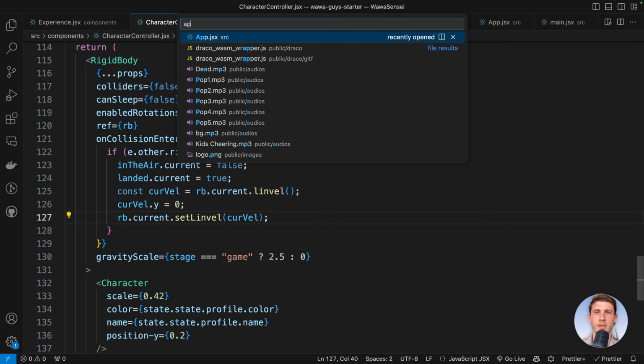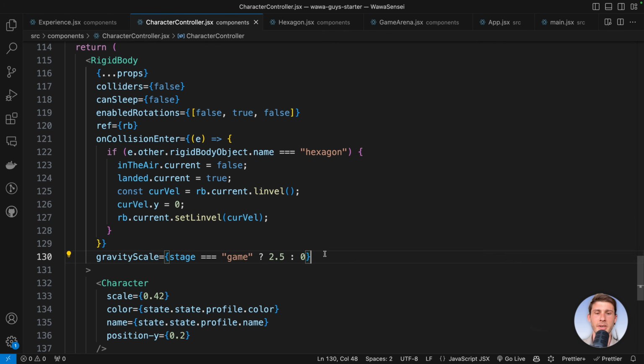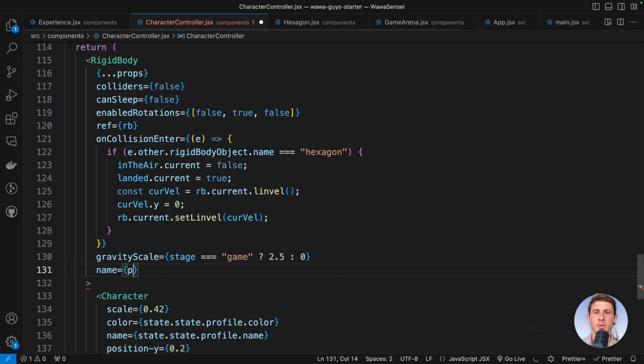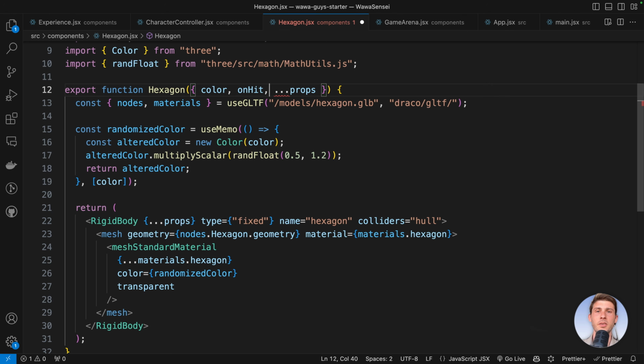Now we can go up and disable the debug on physics, so we don't see the rigid body anymore. On our character controller, let's define it with a name. So if we are the player, we name it player. If not, we name it other, to detect collisions between the hexagon and make them disappear. On the hexagon, now we will add an onHit callback to make it disappear, and a hit. If we are hit, we will make it disappear.